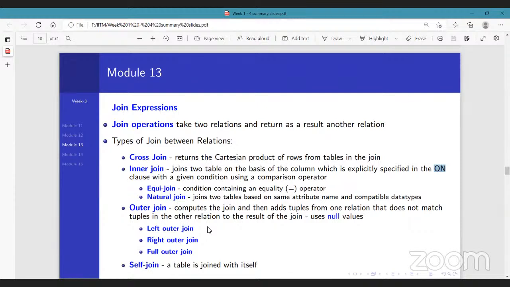So what happens in left outer join is it will return all the tuples that are present in the left relation and all the common tuples between the left table and right table from the right table. Not vice versa. In right outer join, it will return all the tuples present in the right relation and the tuples that match with the right table from the left table.